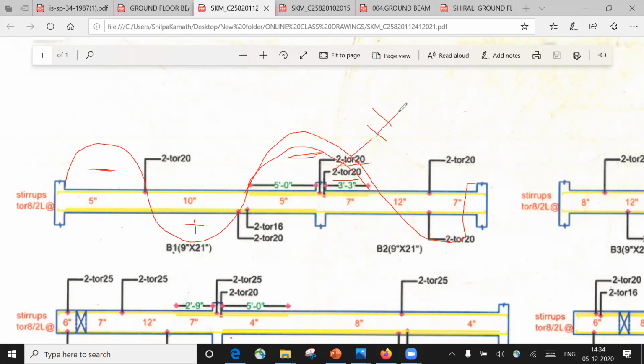A hogging moment is a negative bending moment, so your beam will try to come up. That is why we are giving more reinforcement. Now your beam is trying to come up only from this region, right? That is why this extension they have given in the second layer is only up to 5 feet. So your negative moment is only up to here. From here it is changing its sign.